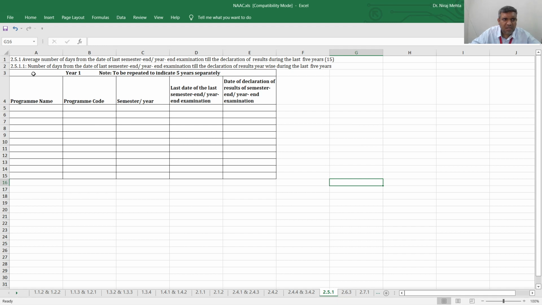2.5.1, average number of days from the last date of last semester end examination till the declaration of results during the last 5 years. So here the data to be submitted in this format: program name, program code, semester or year, last date of the semester or year end examination, and date of declaration of results. So in this format we have to submit the data for each and every semester.